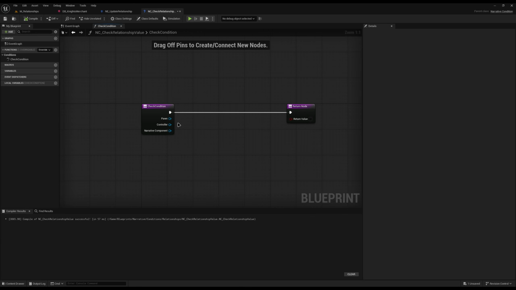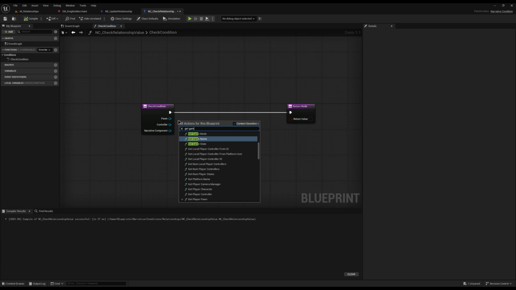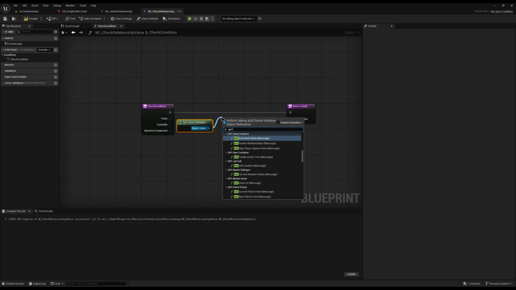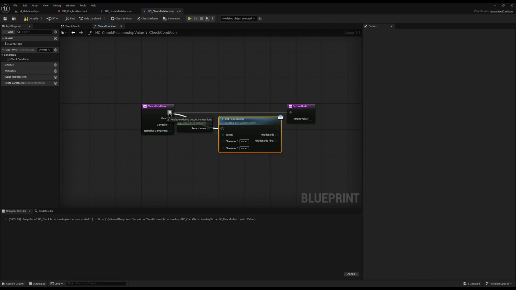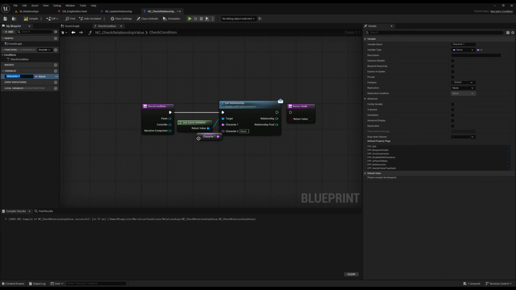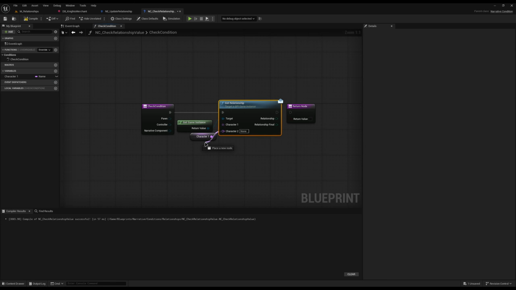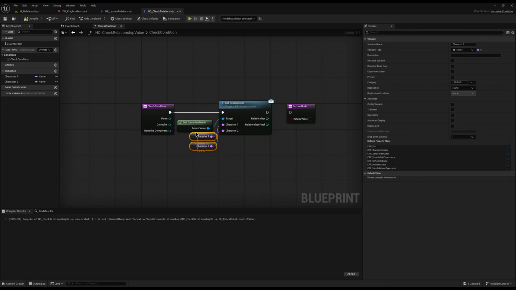So in my case, what we want to do is get the game instance. Then we want to get the relationship. Just like we did before, I'm going to promote these two strings to variables, so we know which two characters we want to check. We could even make it a little bit easier on ourselves. Most of the time when we check a relationship, we want to check it against a player. So I can just set the default value to player. It doesn't mean it's permanently the player, we can change it later.